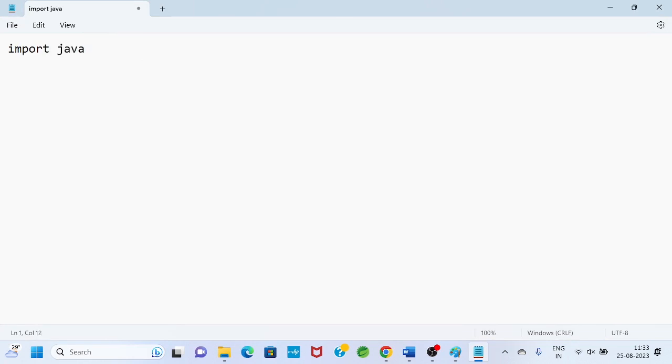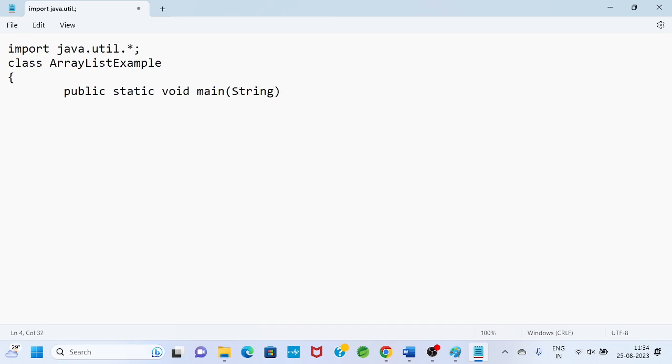So import java.util.* package. For any collection program, not only here, it is mandatory to import the java.util package, because the collection framework consists of two root interfaces, that is java.util.Collection and java.util.Map. Now I will take an example: class ArrayListExample, public static void main(String[] args).